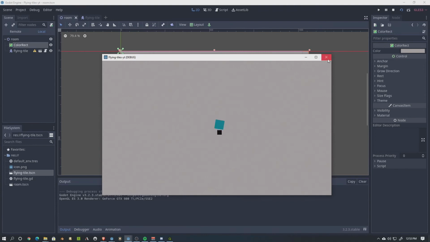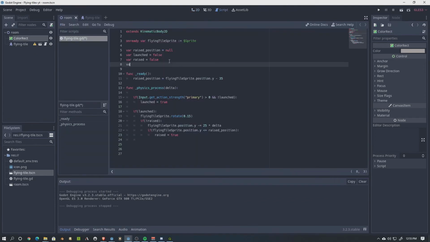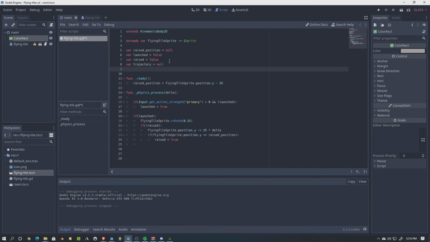Now on to attacking. For attacking, we go back to the script. We're going to have to get a trajectory for which we want to launch the tile at. We then also want a speed for how fast that tile is going to go. I think 500 is fine. Why not? And come down to this if condition we made before.